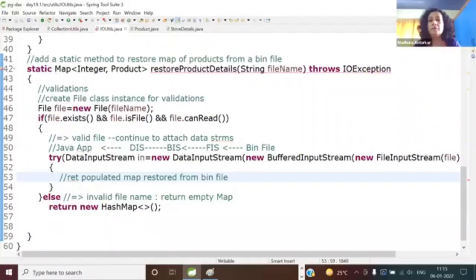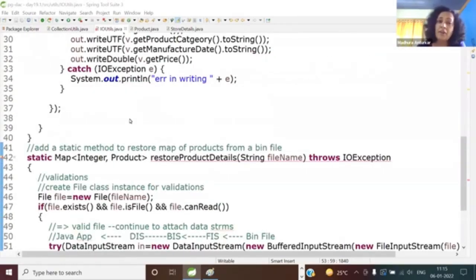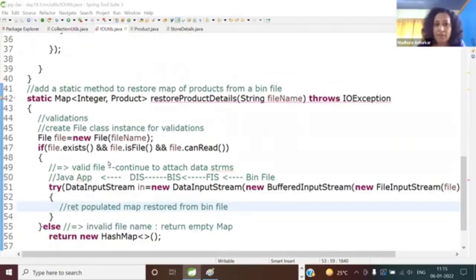I hope you have had time and have understood the first half, that is, storing the product details. Now we are talking about restoring the same. So just go through the code line by line.